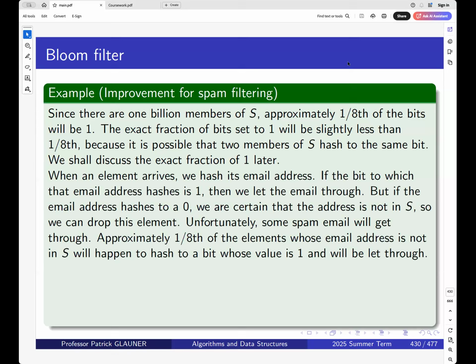Now, when an element arrives, we hash its email address. And if the bit to which that email address hashes is 1, then we let the email through. But if the email address hashes to a 0, we definitely know that it's not in S. So we can drop that element. That would be spam.